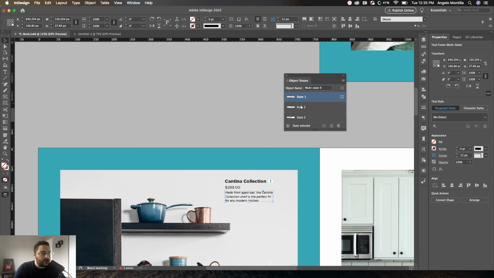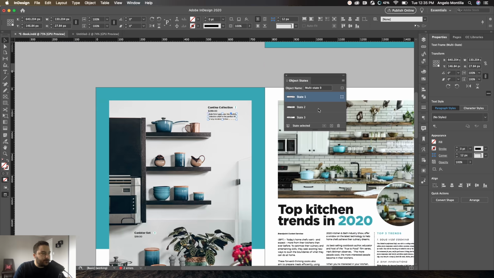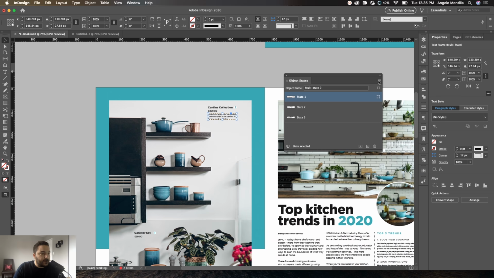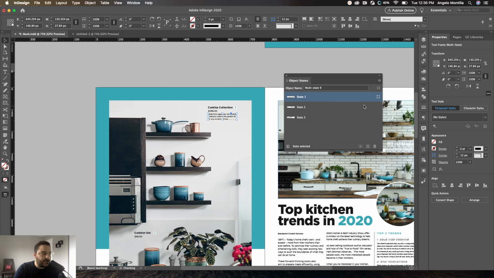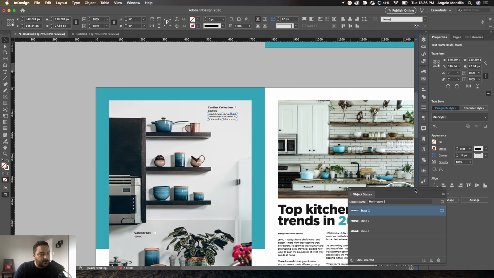So the state 1, state 2, state 3, okay? I'm going to zoom out just briefly here. I have this object state here, and I'm just going to click on the object state options, this icon. Click that, and we want to hide it until it's triggered, okay? We don't want this appearing when the page loads. So let's hide that until it's triggered. That is done. We have state 1, state 2, state 3, okay? That's it. I'm just going to put that back.